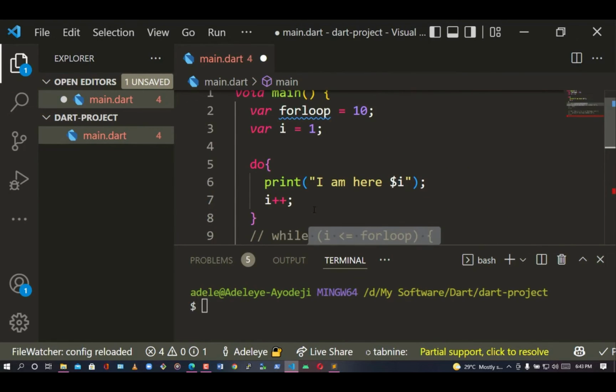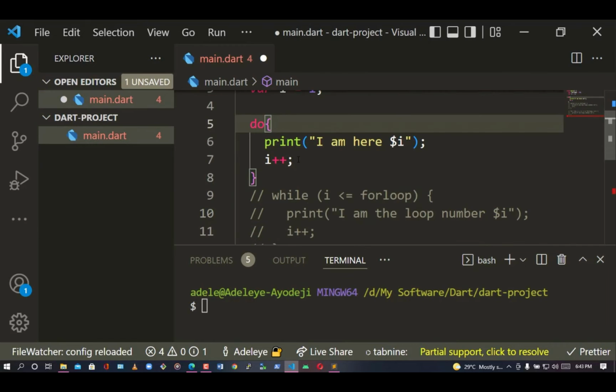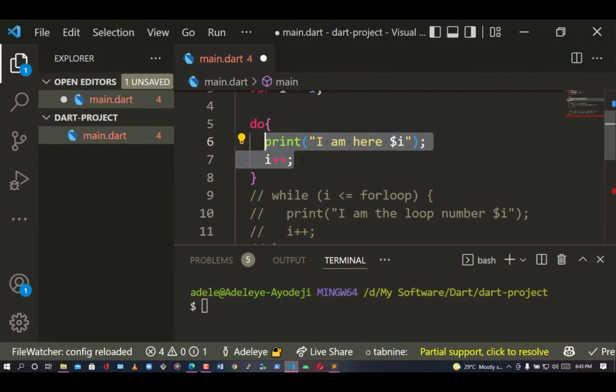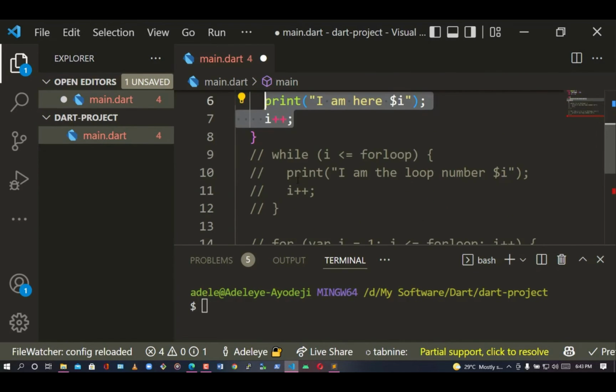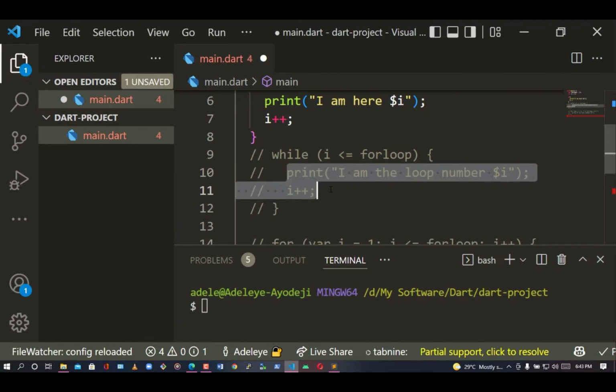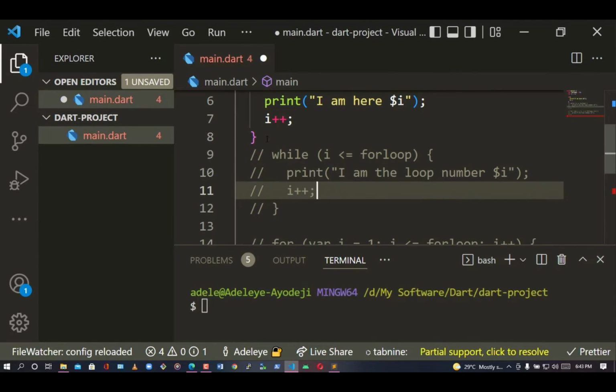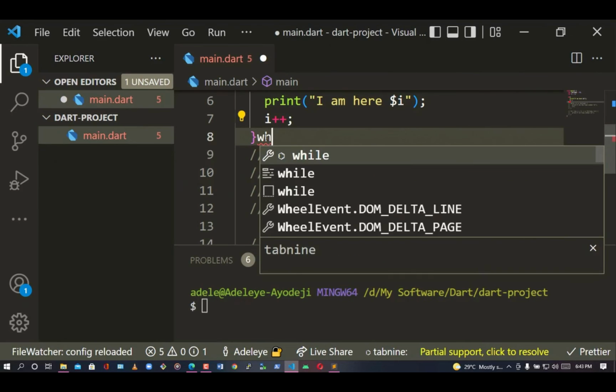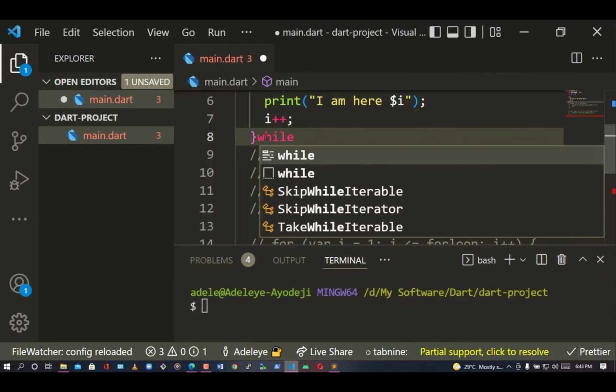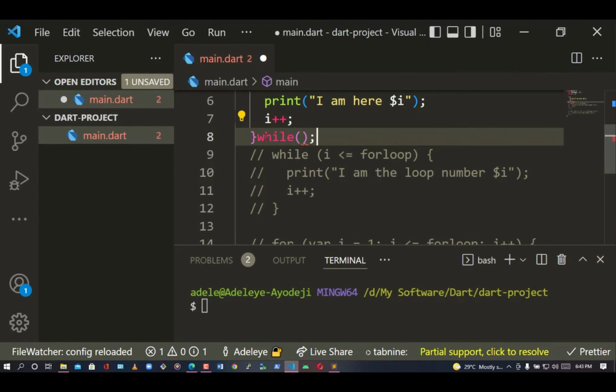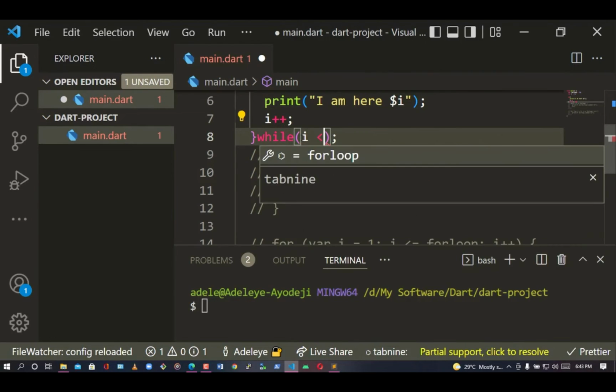Just as we have it for the while loop area. Okay, so after we have the do, which is our statement area, which represents something like this, then we are going to pass our while because it's a do while loop. So our while is going to be here. Then we close the statement here. So we are going to check if i is less than the for loop limit.